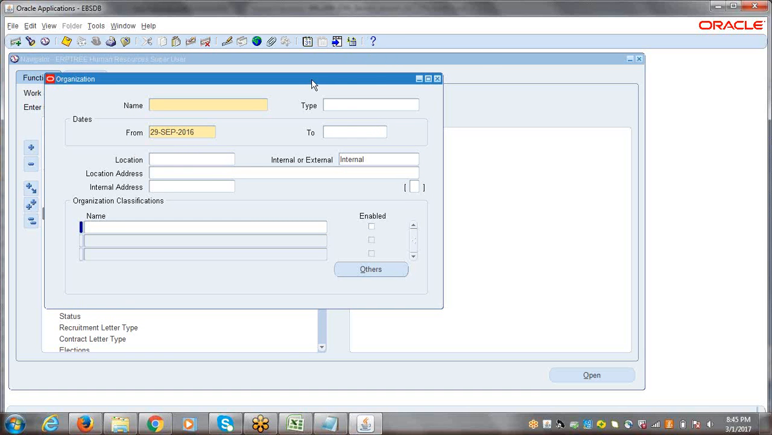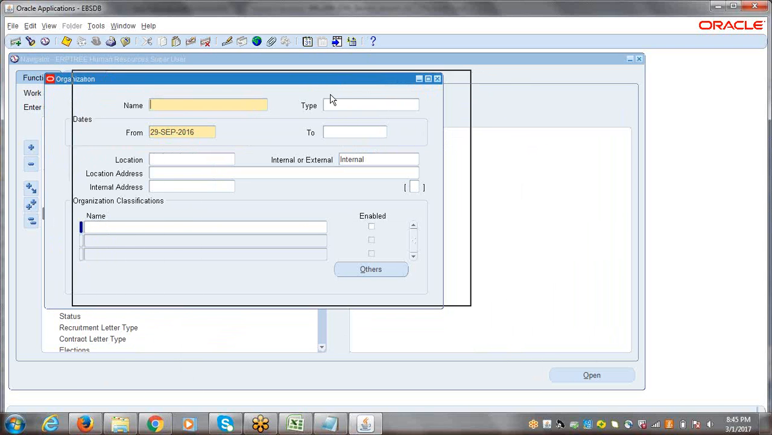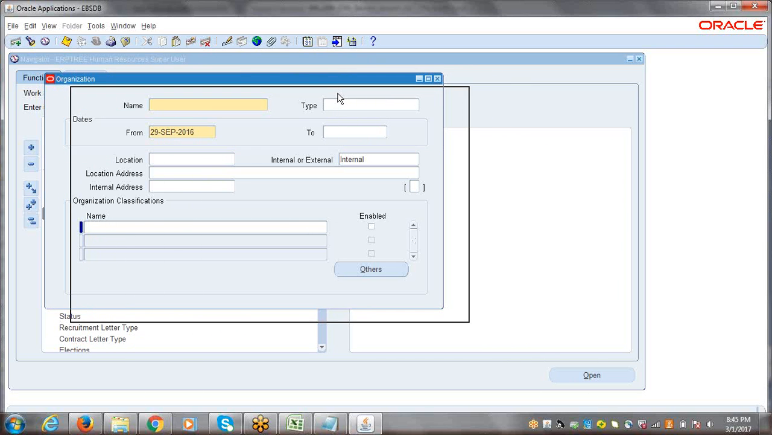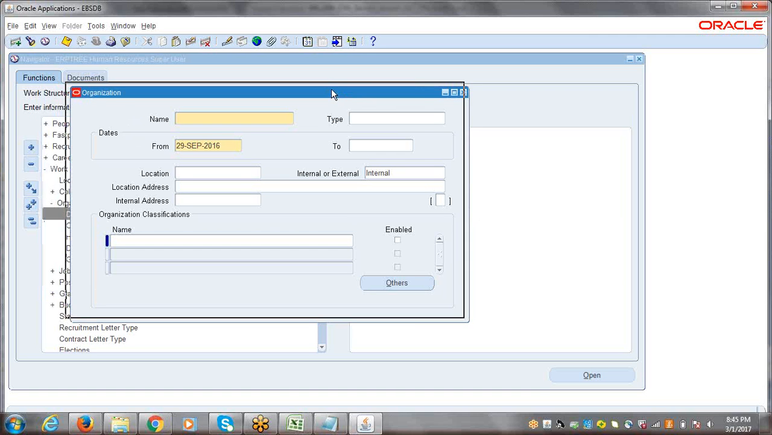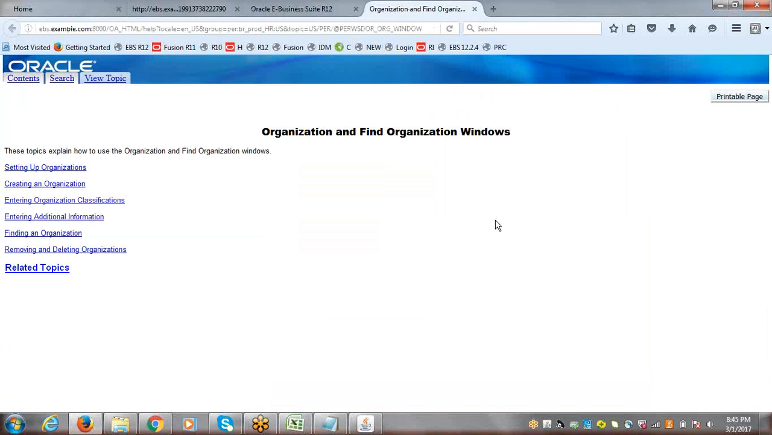Window help. That means which window help? This window. Which window is opened? Which form is open? That form's related help. Whatever you open, if you want to know about it, you can click on this help icon, the window help icon, the question mark icon. Just click on this. It gives you information about that window or form.